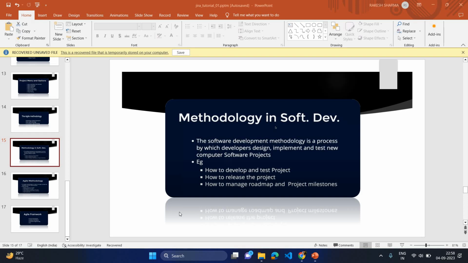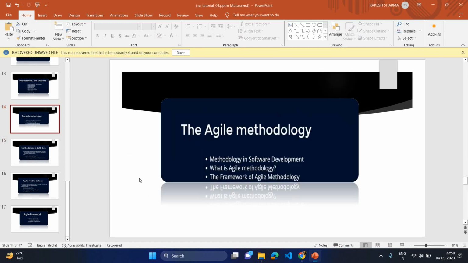So in this Jira software series, in this playlist, we are going to discuss the Agile methodology. Because Jira software is based on Agile methodology, before we start, let's do a quick introduction: what is Agile methodology?